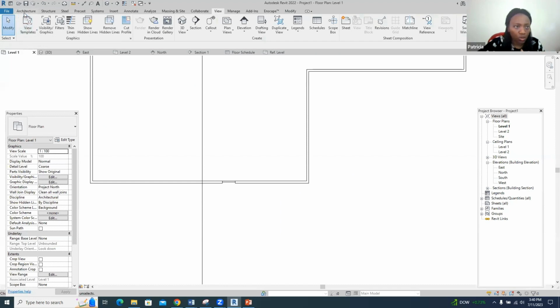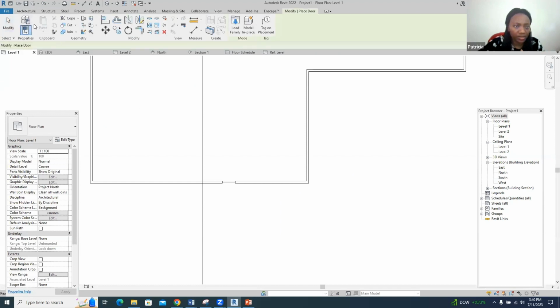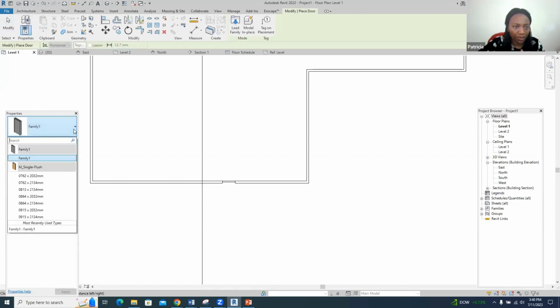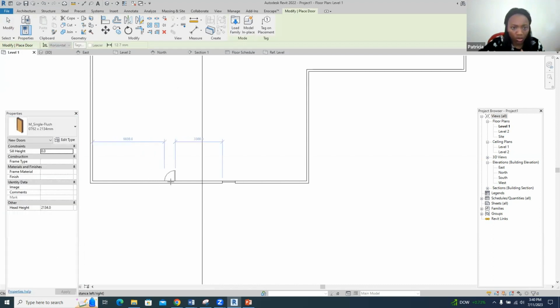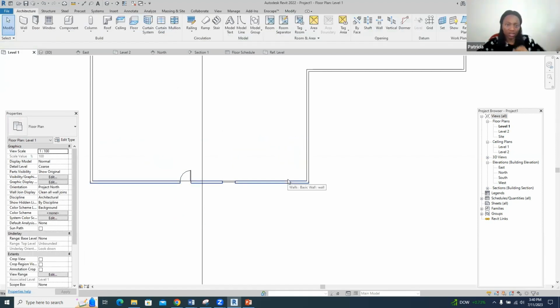So if we come to the one here in this architecture, select the door. You can pick from different doors that are here. Click on the arrow. You see the different dimensions here, and then pick the door. So you see that this one has the swing. So you can set all that in the new place that we're making the door.